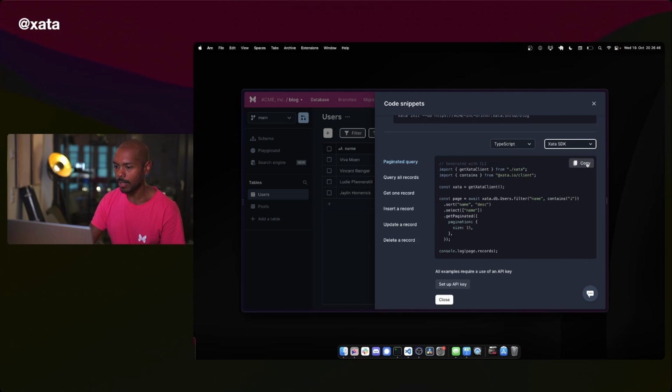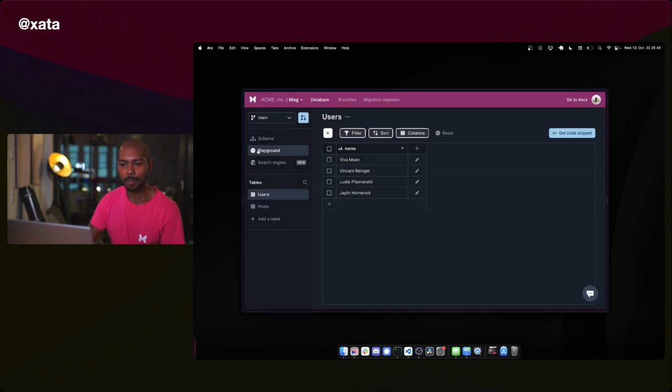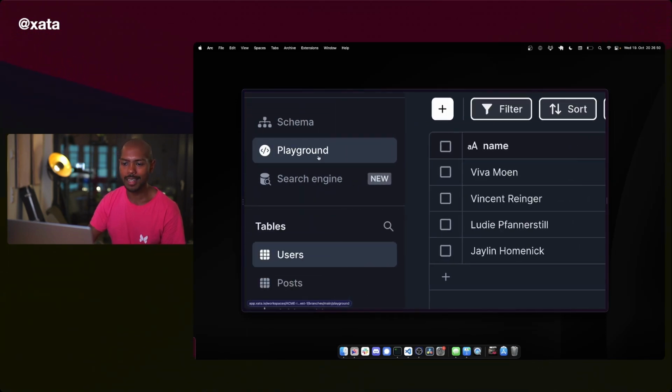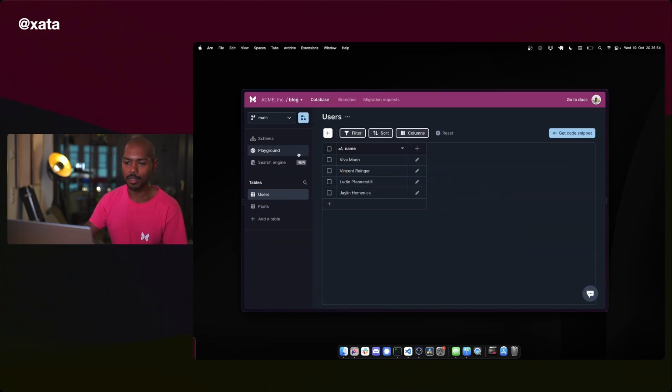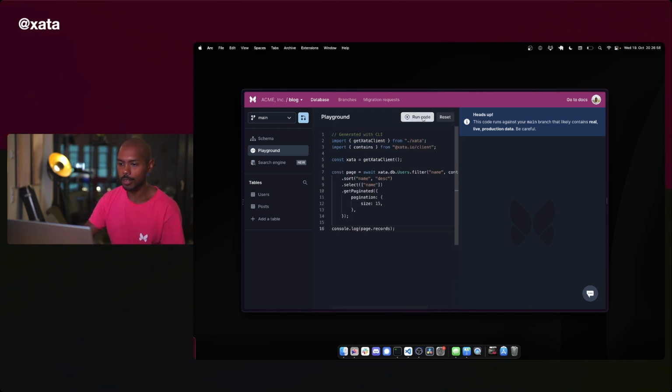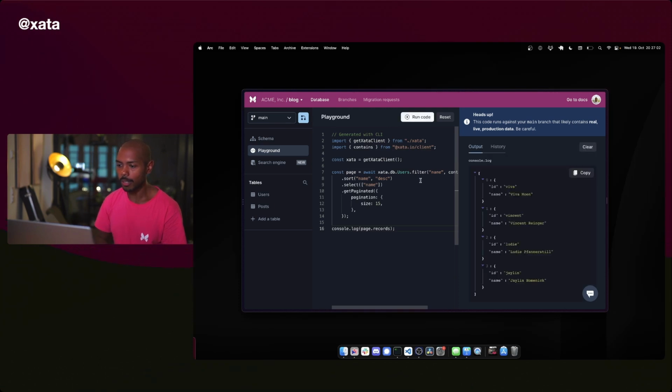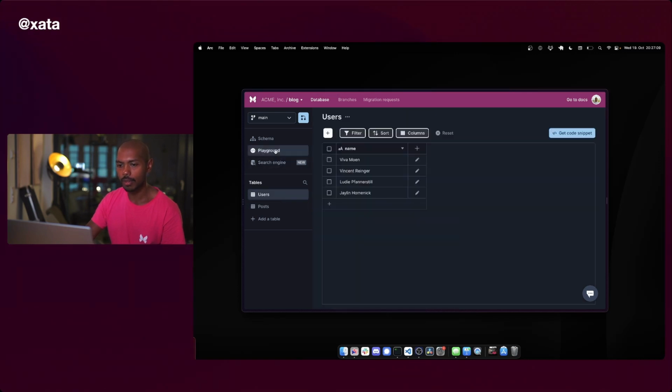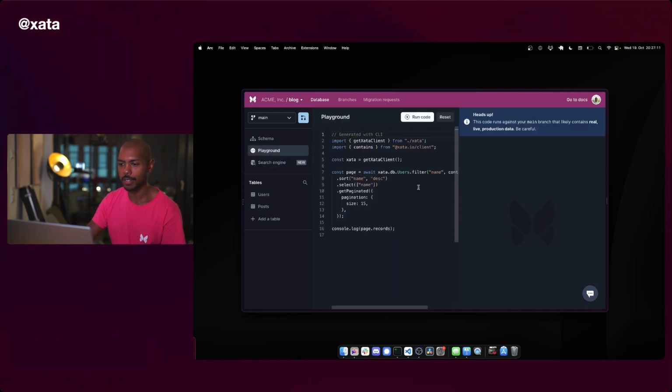And we're going to copy the snippet and take it over to the playground where we can query Xata in real time and validate code. So let's go over here and I'm just going to paste that snippet and we will run the code right here. So now this is going to run the code and hopefully come back with, great, it's a list of our names, Viva, Vincent, exactly in the same order that we filtered. Fantastic, let's run that one more time.